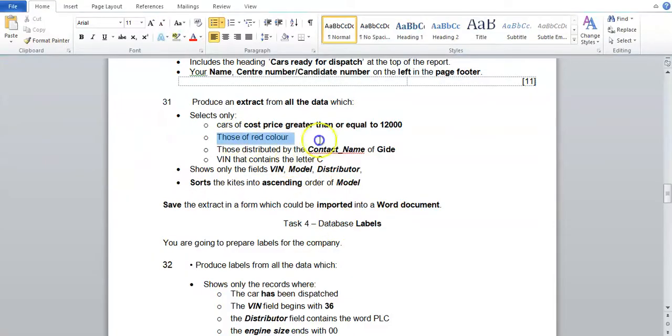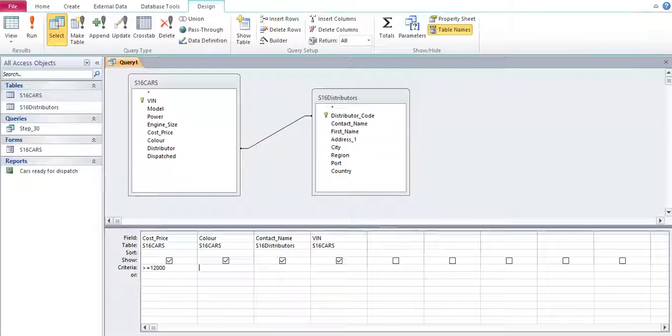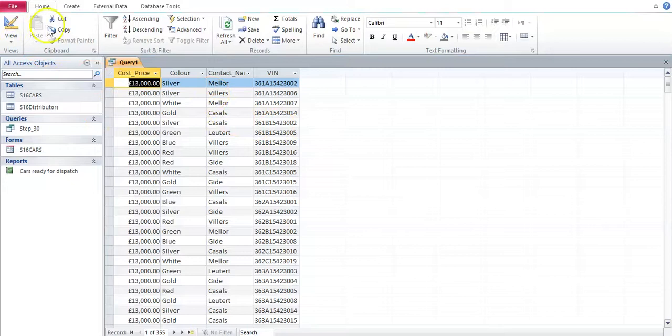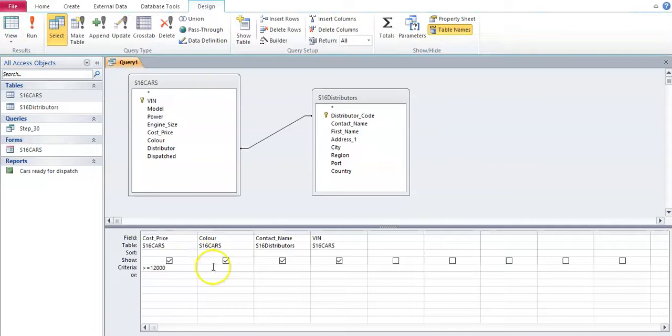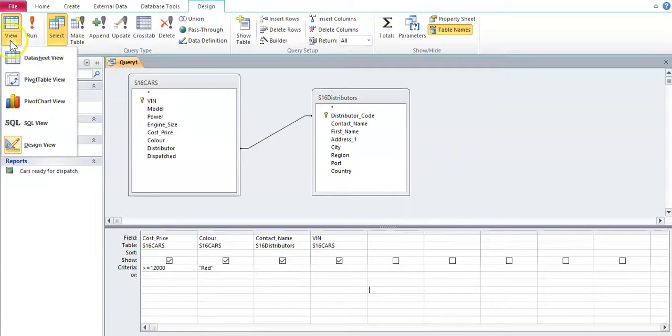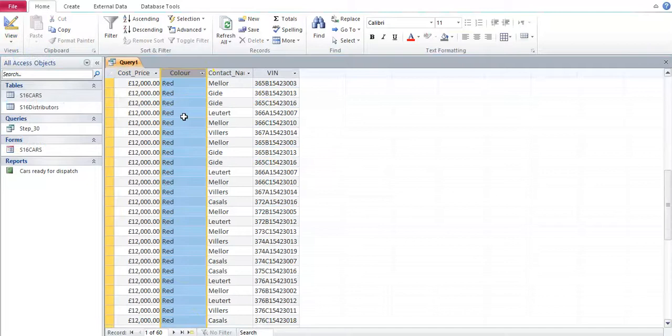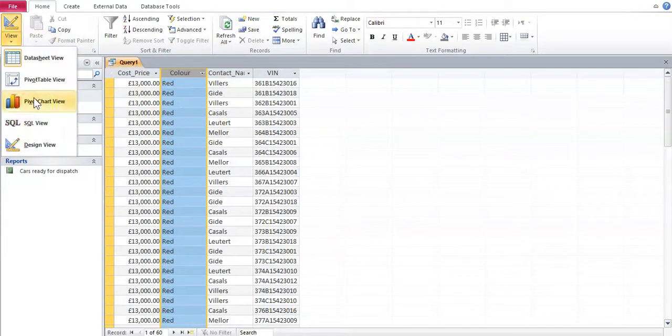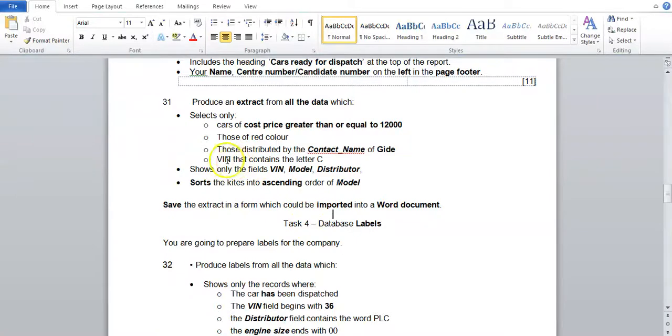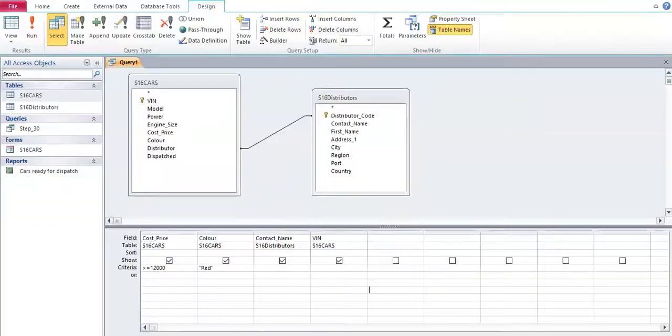Can do the next one. Those of color red. Alright. So color red. So if we just look at our table, you can see that red just appears by itself. So all we're going to do, if we want the color red to show, we're just going to type in red. So view, datasheet view to check if it's working. You can see all the colors for each record is basically red. Design view, next one. Those distributed by the contact name of GIDE. So contact name, GIDE.